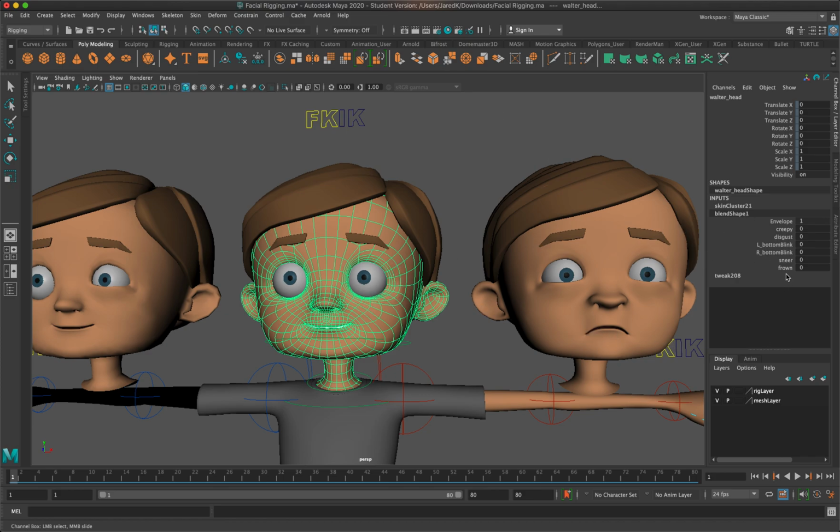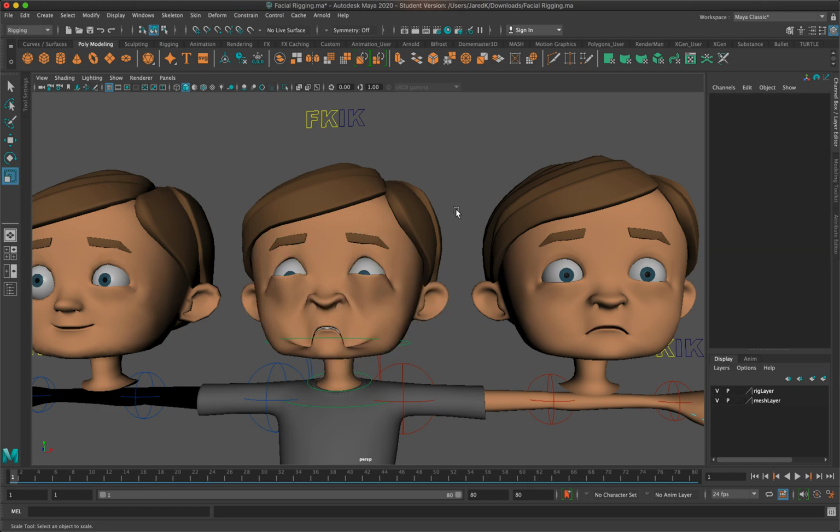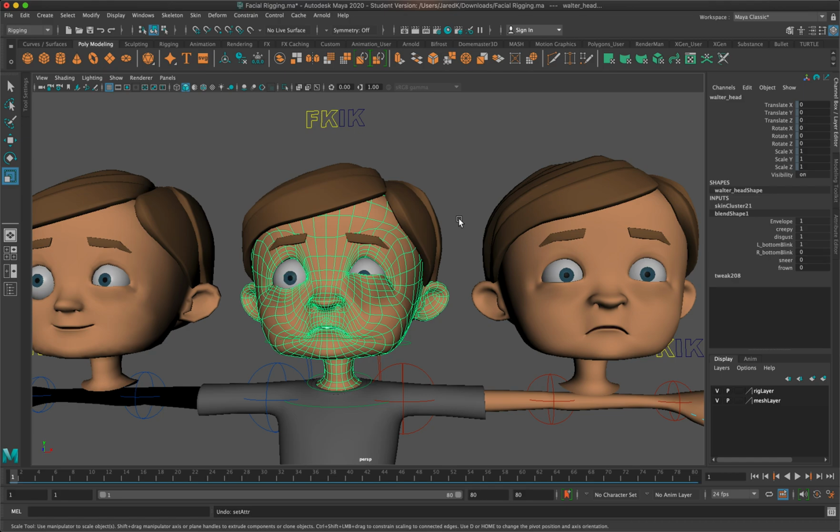A good thing about this is we could combine them. Let's say I wanted him to be Disgusted along with Creepy. We could add them and they could be mixed and matched as we need. You can even turn all these on, but you will end up with a very, very weird result. So I don't recommend that unless you're trying to go for something very odd like that.